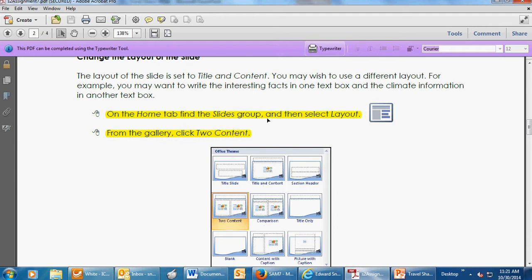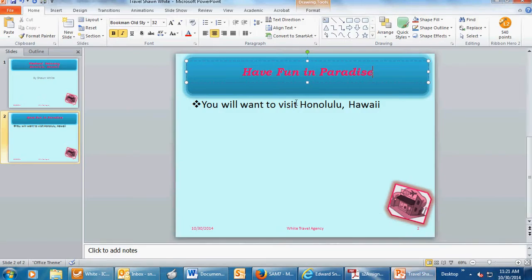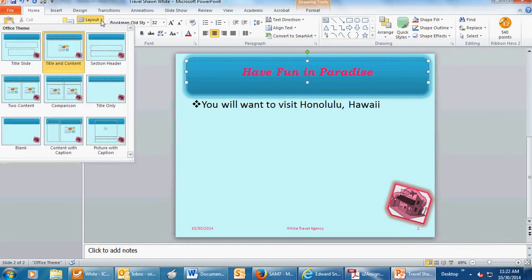Now, the layout of the slide is set to Title and Content. You may want to use a different layout. For example, you may want to write interesting facts in one text box and the climate information in another text box. From the gallery, click Two Content. So you're going to go up here and click Layout. Then you're going to click Two Content.